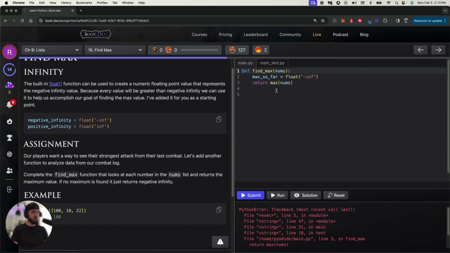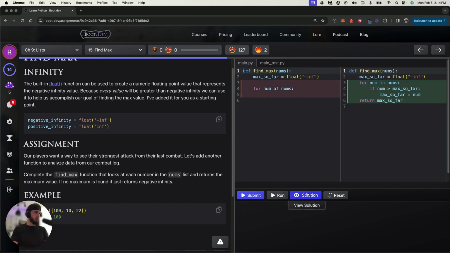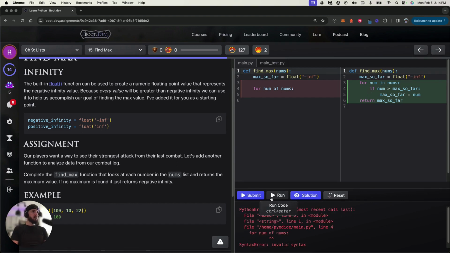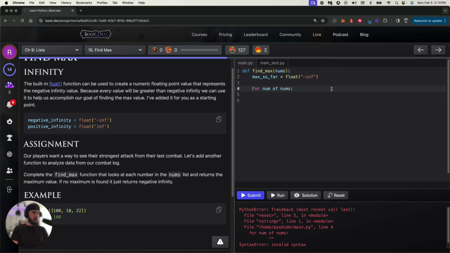Okay, let's undo the solution. Let's think it through. So we saw a little bit of it. For num in nums, if, okay, we're going to repopulate this solution. Hold on, guys. For num in nums, if num is greater than max so far, then max so far equals the number. I see. And it'll move on. So if number is greater than the max so far, the new max so far is assigned to the number, and we ultimately want to return the max so far. Alrighty, cool.